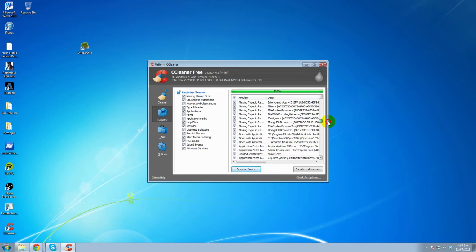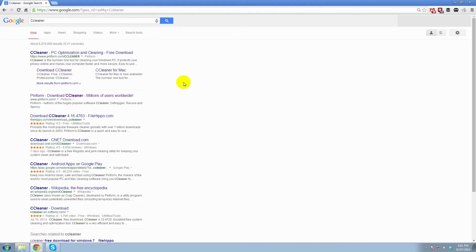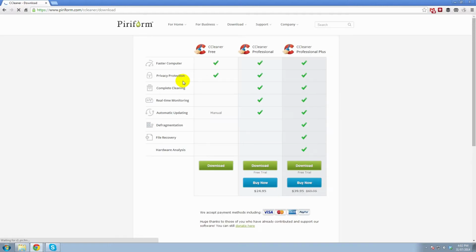The first thing we've got to do is download it. So we just need to search for CCleaner in Google. And as you can see, it's the top result. Now, here is a clearly visible download button. We just click on that.